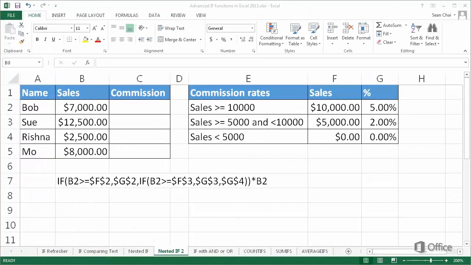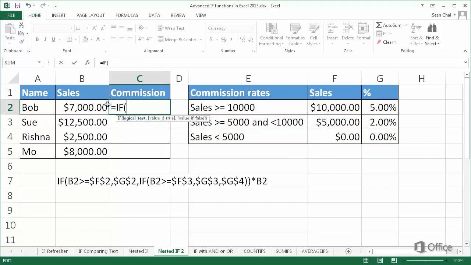Here's another example. We want to determine commissions for our sales staff, but the commission percentage varies depending on how much they've sold. If Bob's sales, B2, are greater than or equal to 10,000, the cursor is next to the cell reference. I'm pressing F4 to make it an absolute cell reference. The commission is 5%. I'm pressing F4 again.